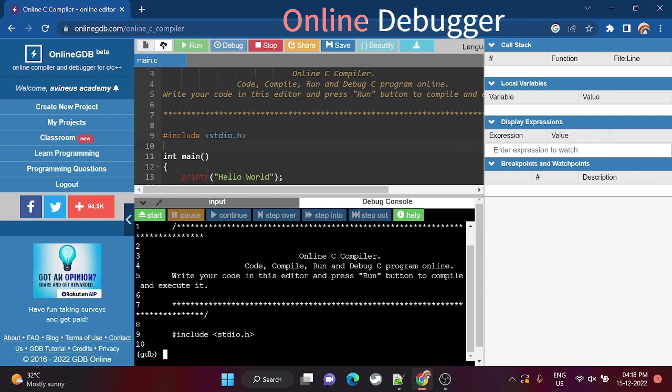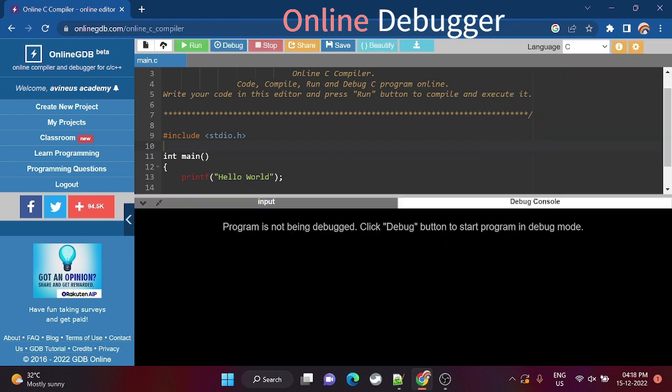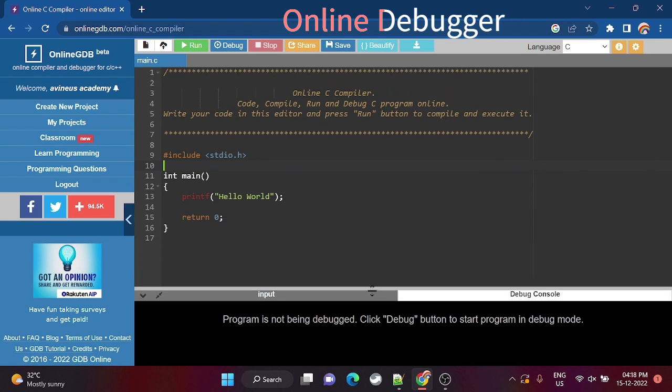You can run R from GDB. If you have any crash, it will break here. It started and it printed this. If you give Q, it will come out. So using this, you can use GDB online with a compiler.